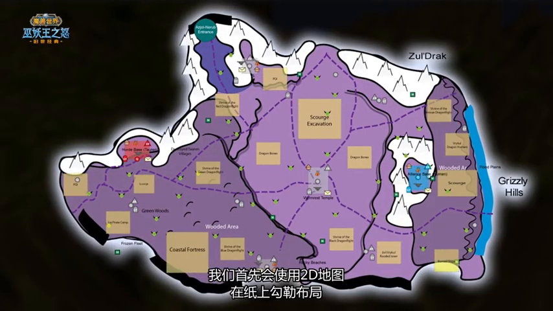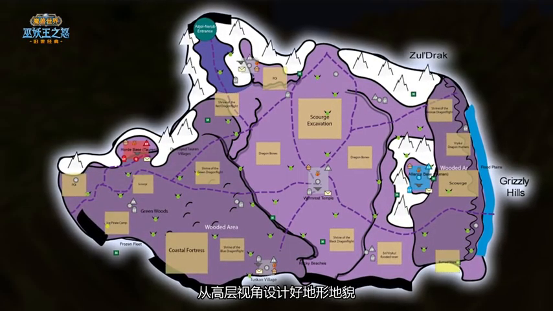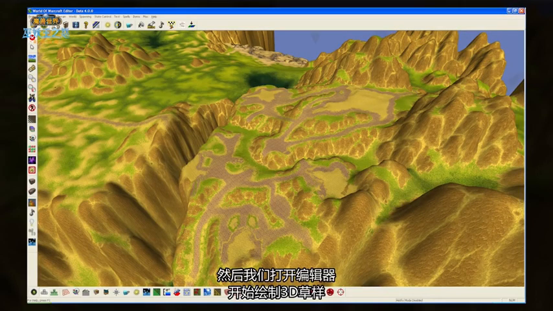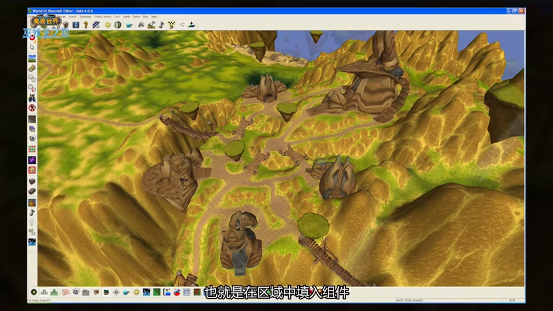So we start with a 2D map laying out on paper what the landscape is going to look like from a really high-level perspective. Then we get up into the editor and we start our rough 3D, which is where we're blocking in the spaces.